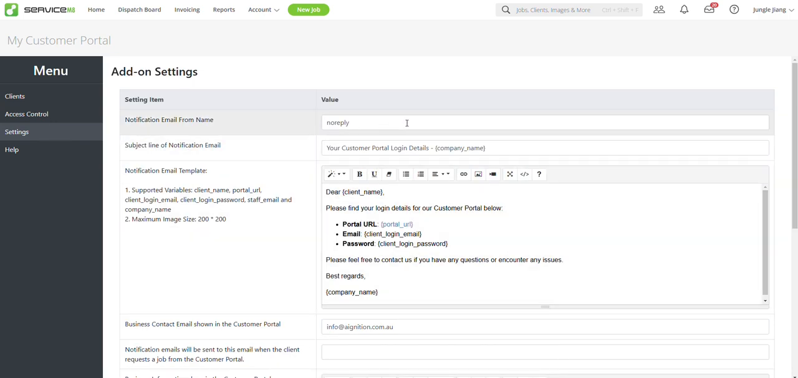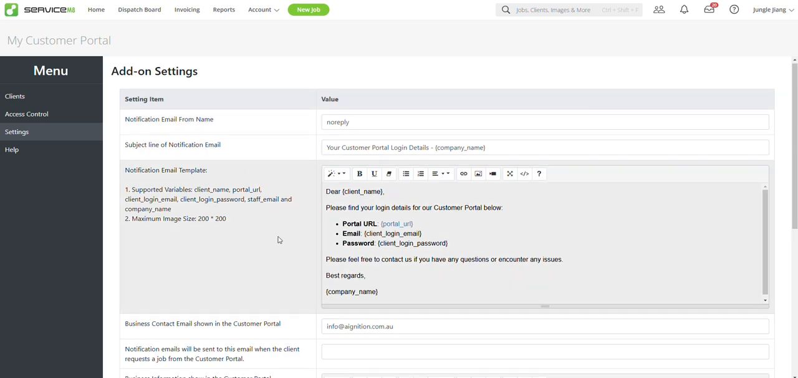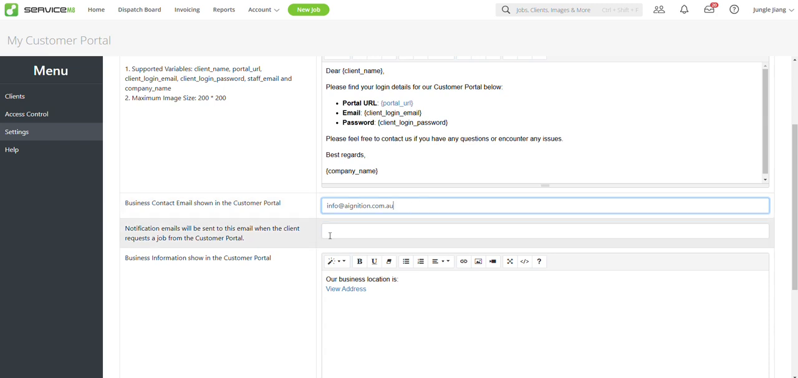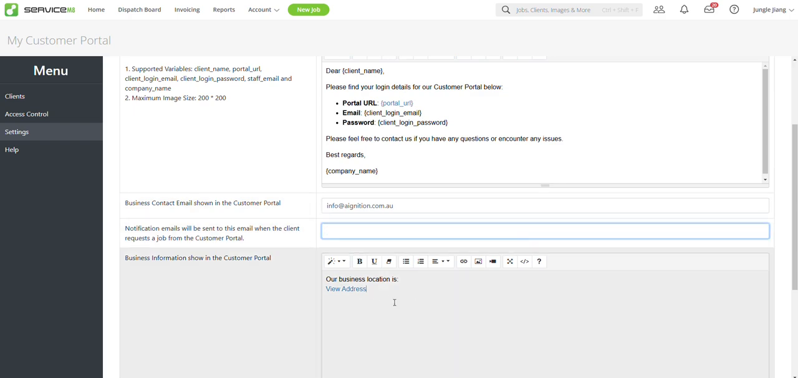Now, let's move on to the Settings section. First, you can set up the format and content of the customer notification email, your business contact email, your notification email when the customer requests a job from the customer portal, and your business info shown in the customer portal.